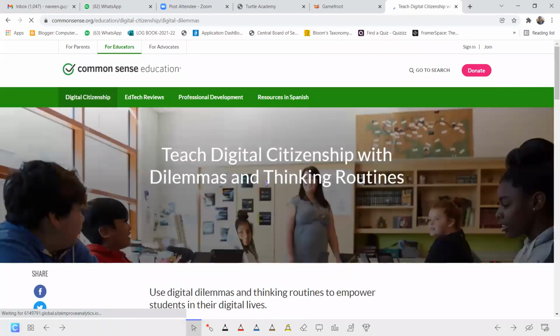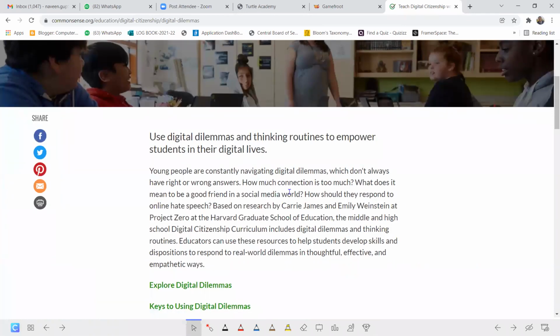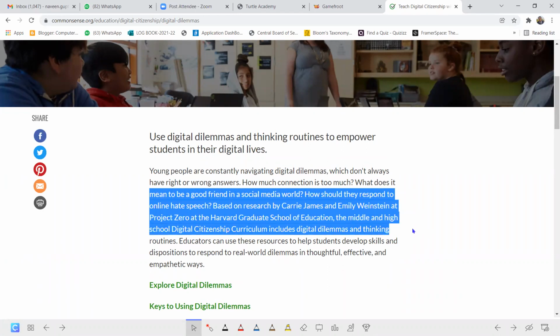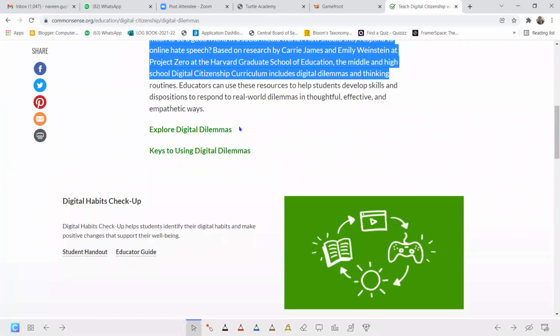Let's talk about this thinking routine. So using the digital dilemmas thinking routine to empower students. Young people are constantly navigating digital dilemmas, which don't always have a right or wrong answer. How much connection is too much? What does it mean to be a good friend in the social world? So you can see there are so many questions which students should know.